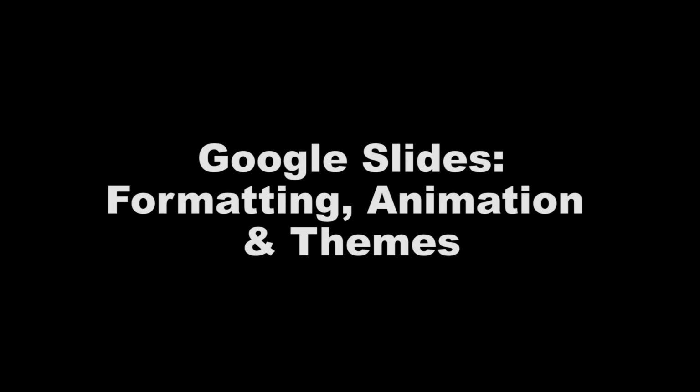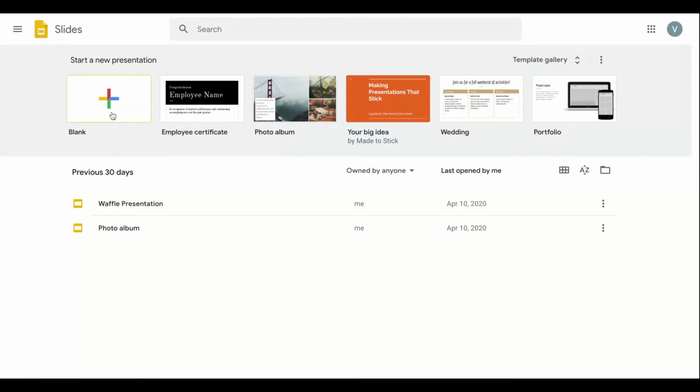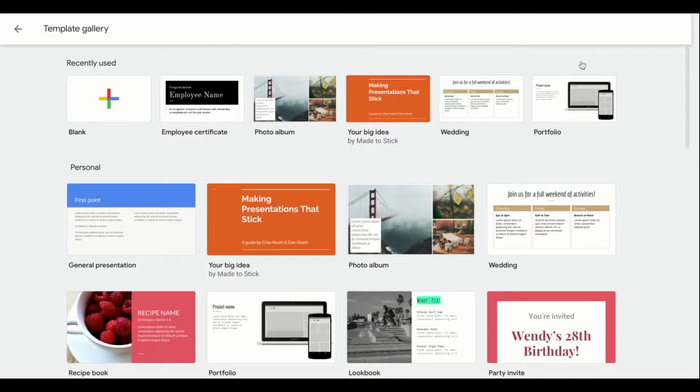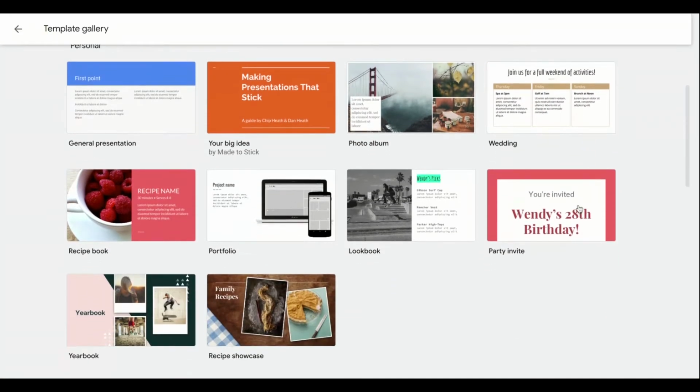Here at the Google Slides home screen, we have the option to start working by opening up an existing document, a blank document, or to use a template.